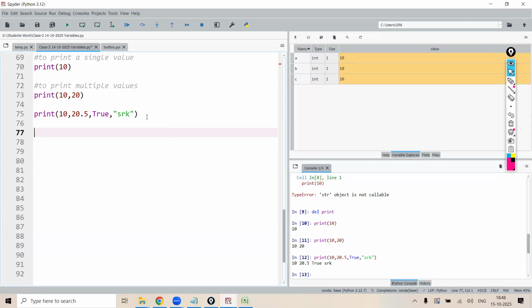Next, for example, if you want to print multiple values, what is in between two values, between the first value and second value? This in-between thing is called the separator. What is the default value of the separator? Space. By default, it will take the space. But I don't want the space between. I want a comma between. I want to change what it takes automatically.